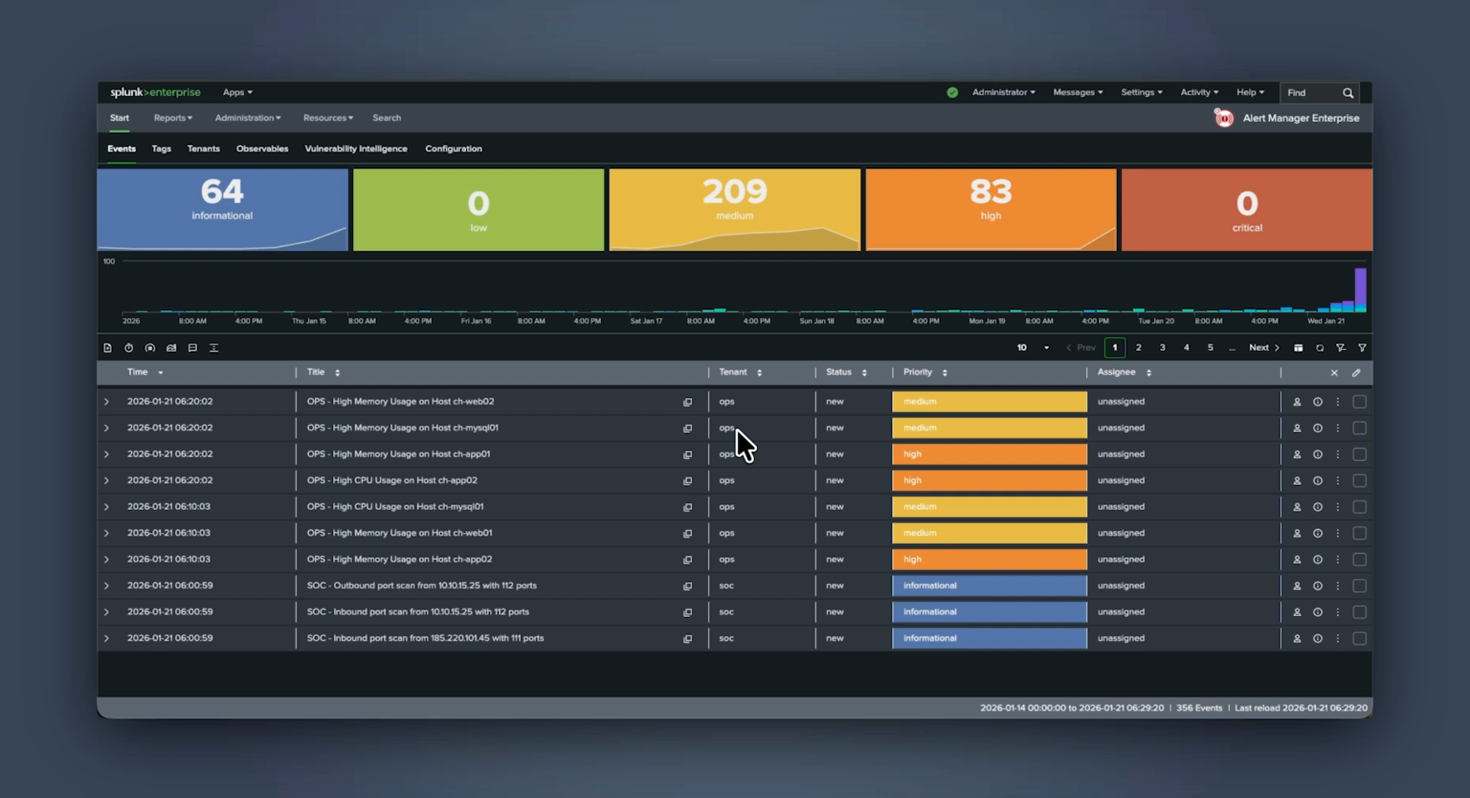ServiceNow works in almost exactly the same way, if that's the system you're using instead. This integration works for any AME event. By the end of this part, you'll have a fully configured Jira connection ready to go. In part 2, we'll apply it to templates and test it with real events.